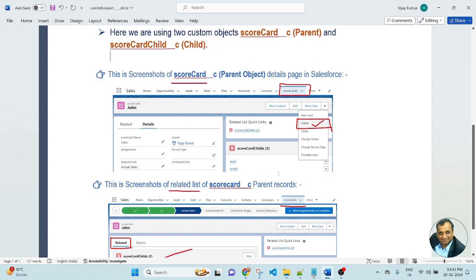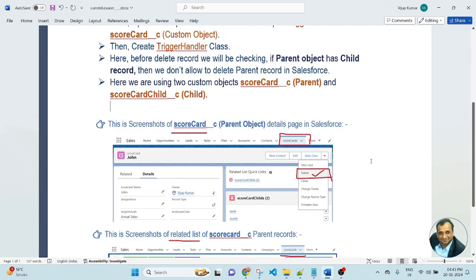In this case, we do not allow the parent object record to be deleted because, as per the scenario, if any child record is associated to the parent record, we do not allow the record to be deleted. If the parent record doesn't have any child record, then we will delete the record. But if the parent record has any child record, then we do not allow deleting the parent record. This scenario will be achieved with an Apex trigger in Salesforce. So friends, now let me jump to my Salesforce org, where we will see a live demo example. So let's get started.